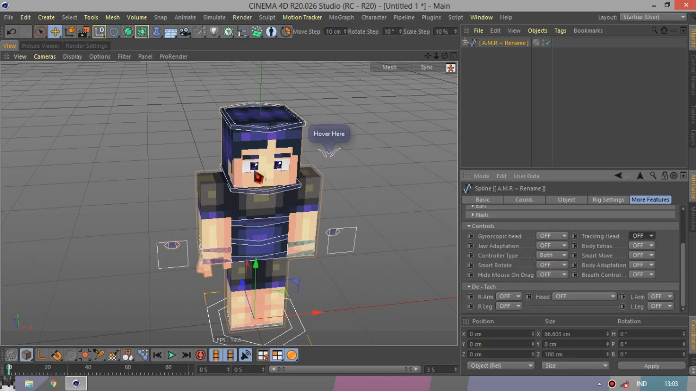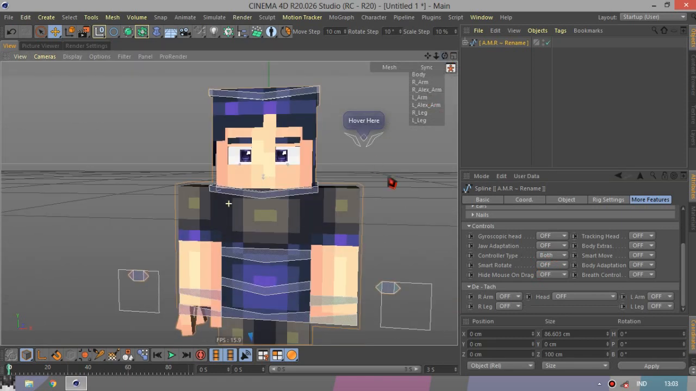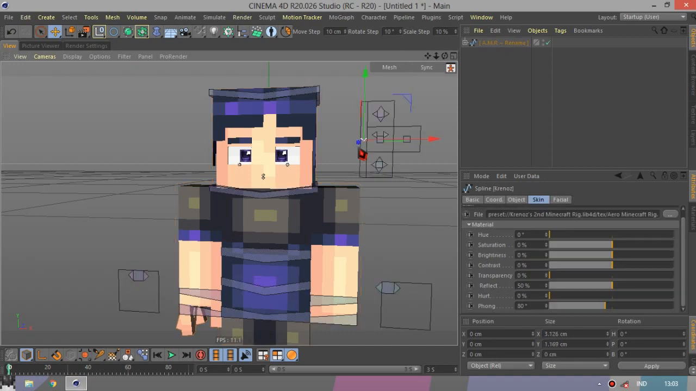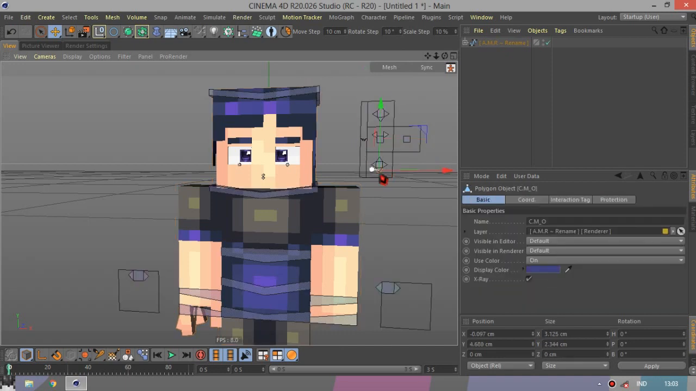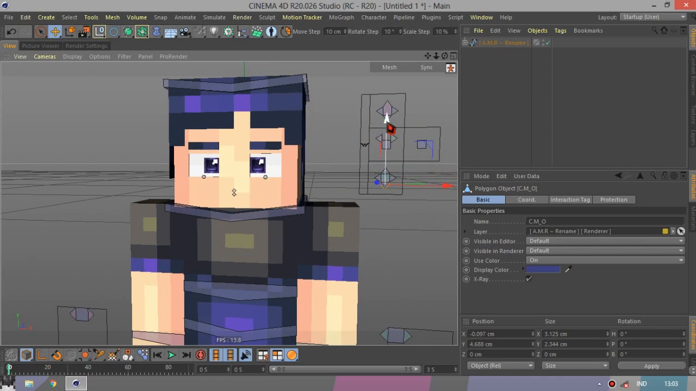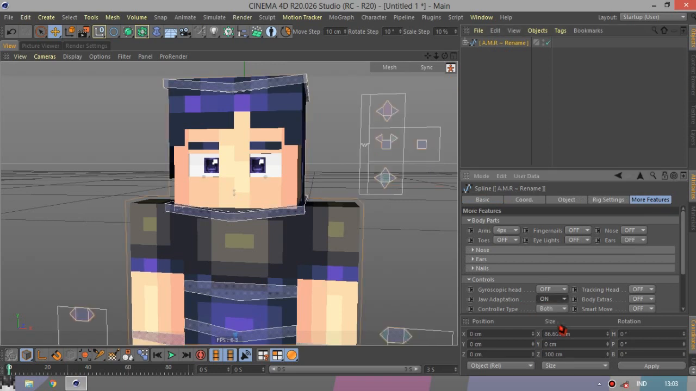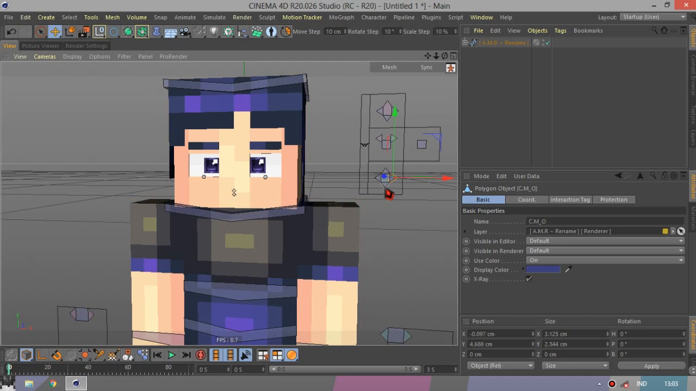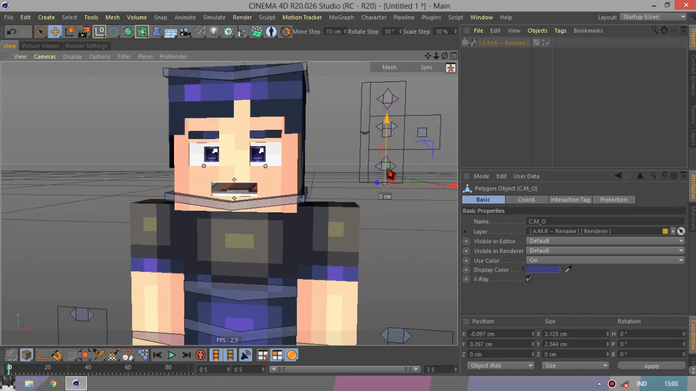And there is some jaw adaptation. When you turn it off, you can see when you open your mouth, it does nothing, but when you turn on the jaw adaptation, you can prevent it from colliding from the mouth and the chest. You can see the head goes up.